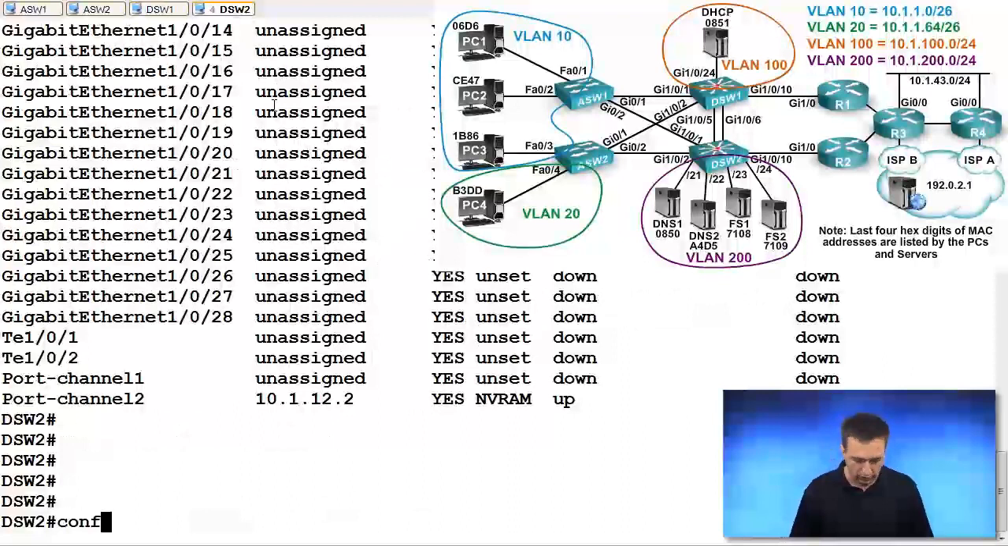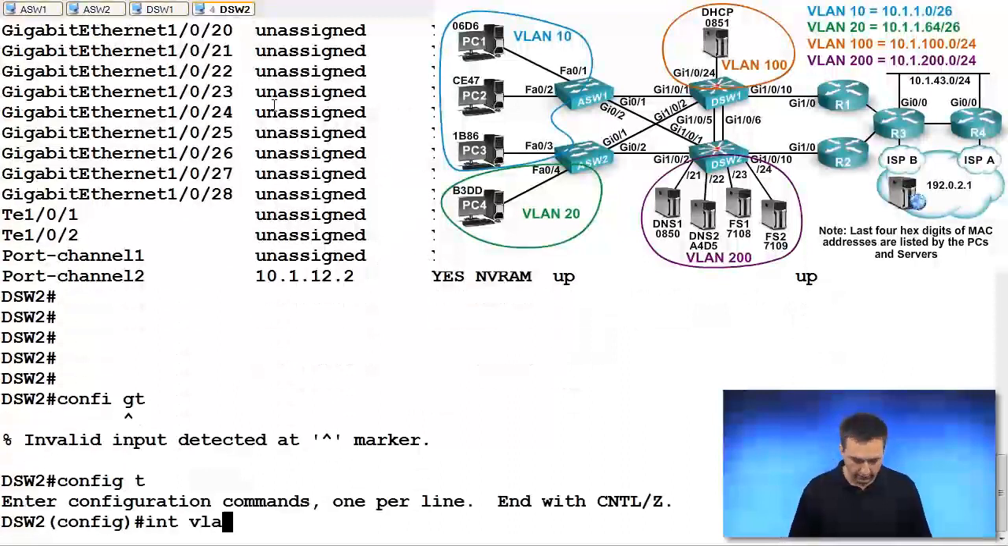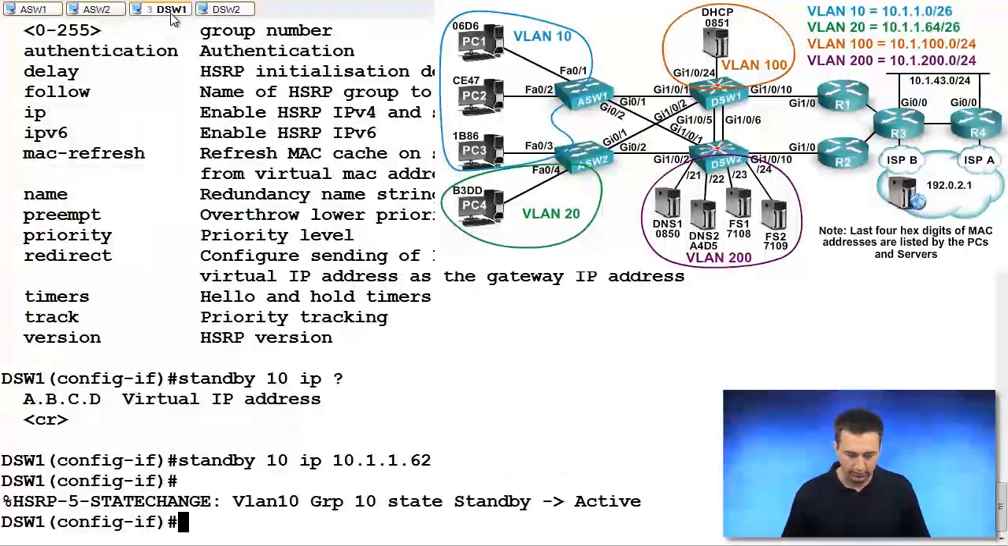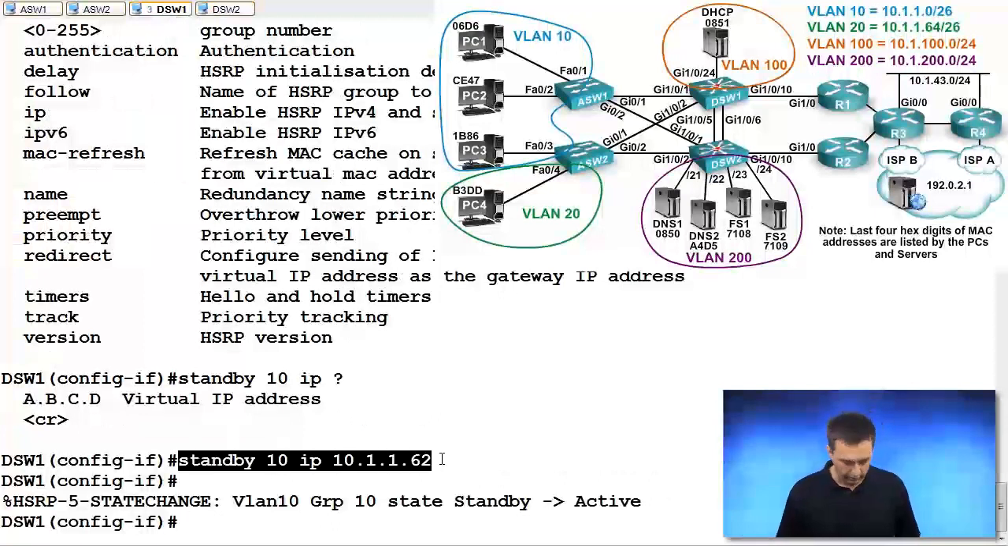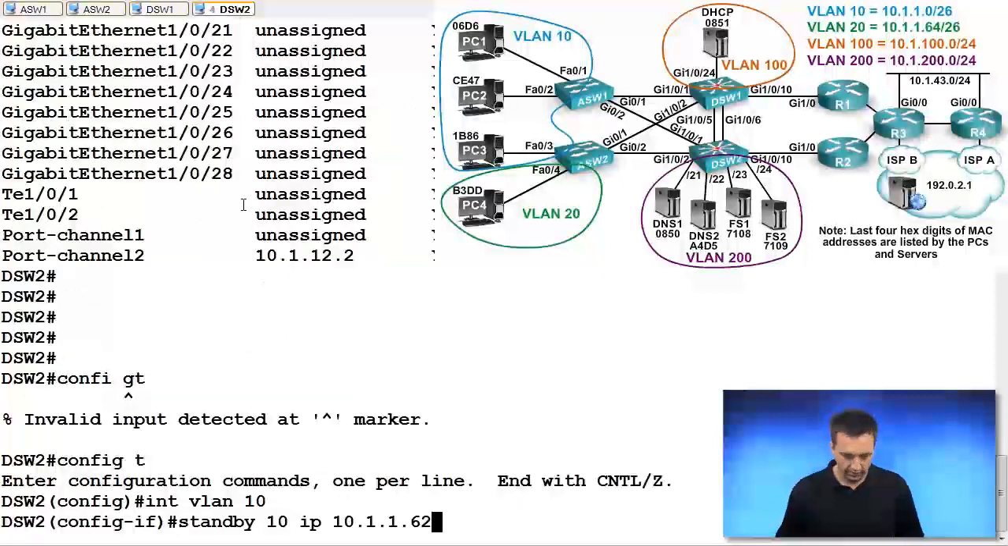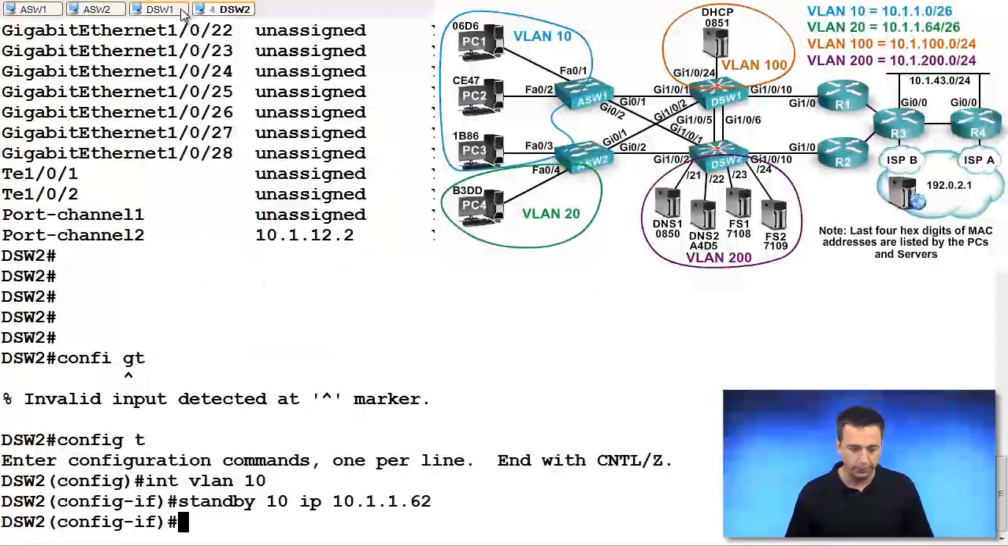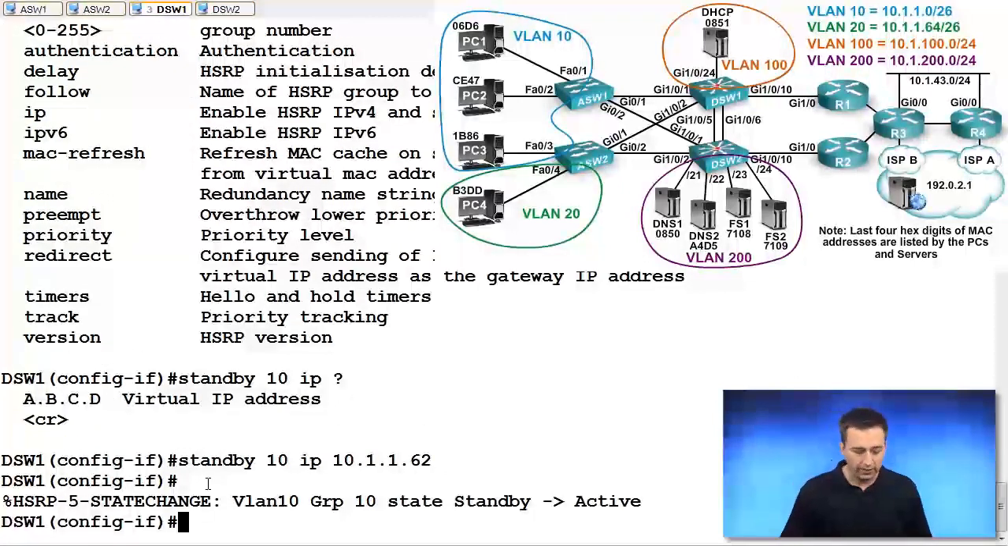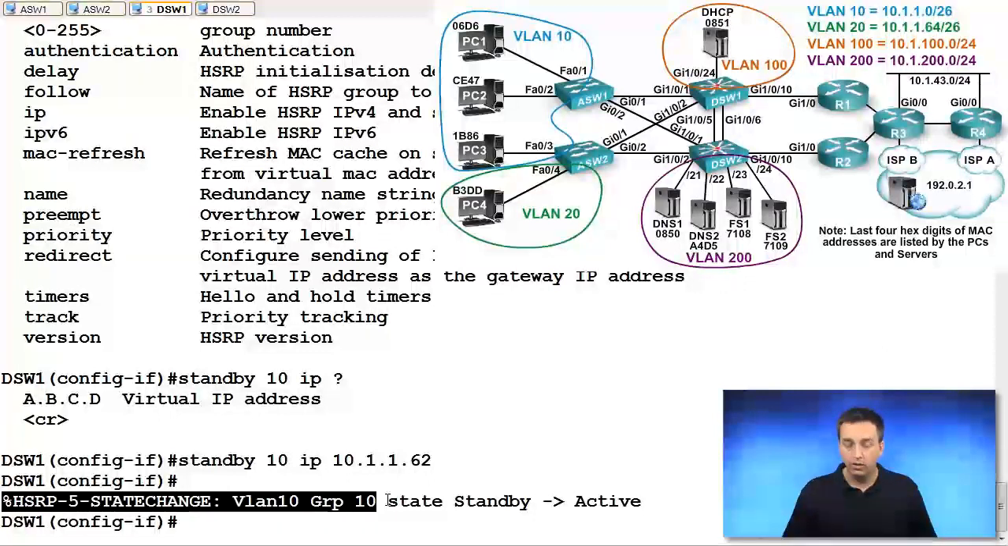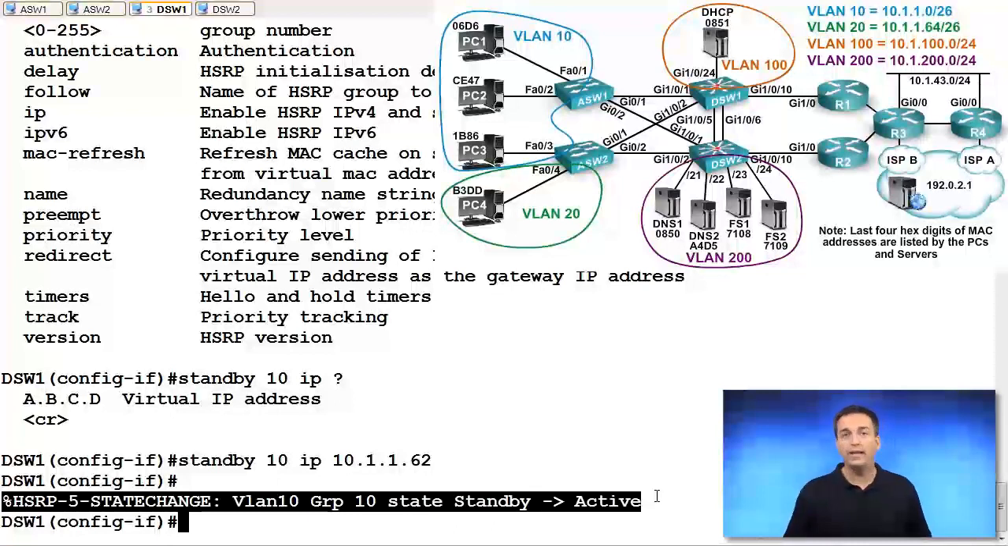And on DSW2, we'll do the same thing. Interface VLAN 10, and let's just copy and paste the command from DSW1. And you can see here the state change. We'll come back to that in just a few moments. Standby 10 ip 10.1.1.62. So when we look at this output here, it says that there was an HSRP state change, and it was for group 10 on interface VLAN 10, and this particular interface went into the active state for HSRP, meaning it is responsible for forwarding traffic for this particular HSRP group.